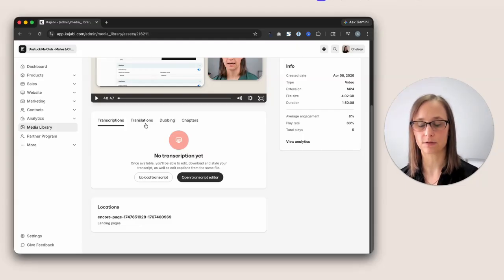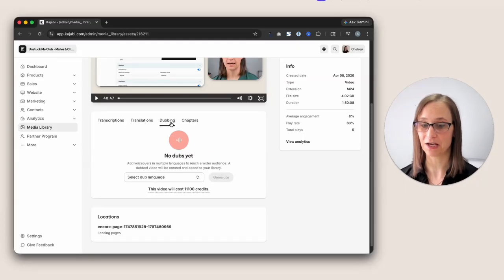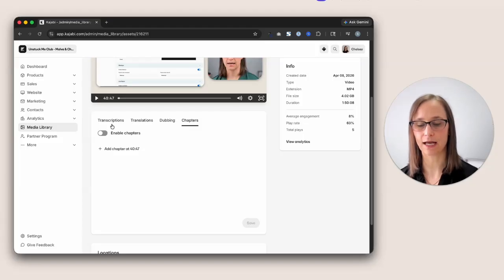You can do some translations to different languages. You can do dubbing, so you can speak in a different language, which is kind of cool. But as you can see, it's very expensive in the credits, so I'm not sure how many people are going to use that one. And you also can now enable chapters on your video as well.